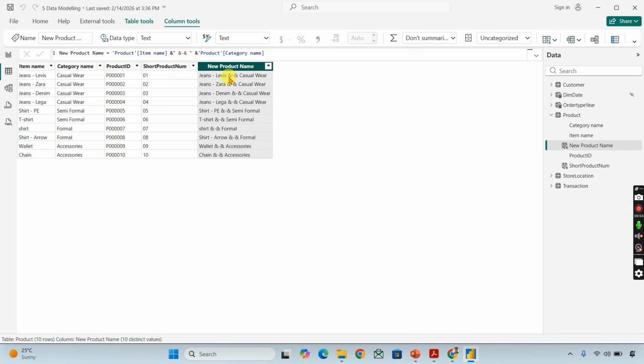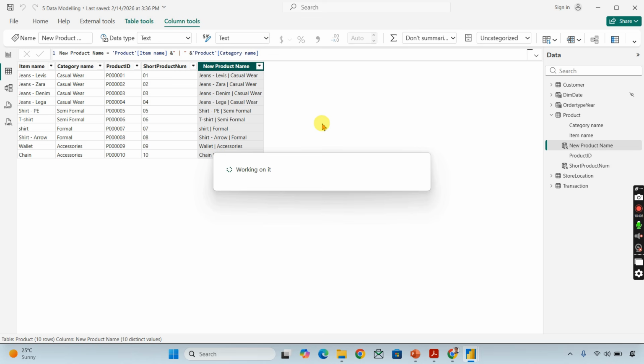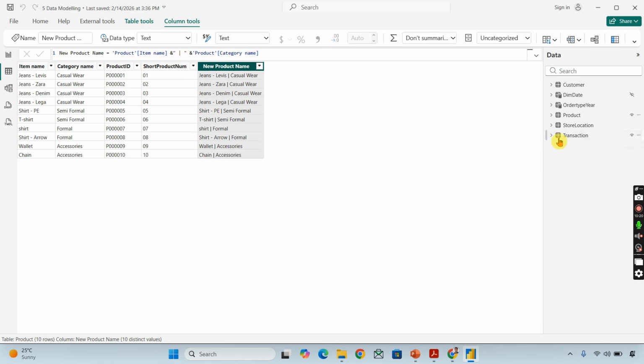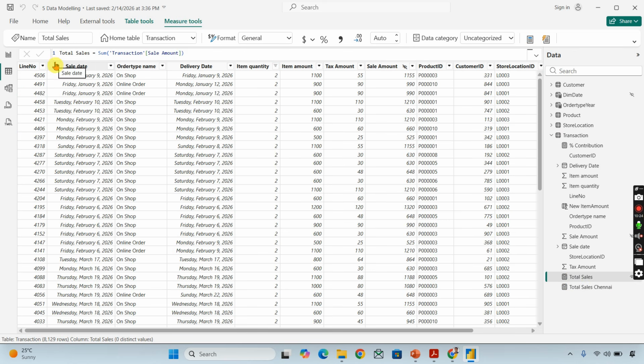Now you can see item name and category name are combined. Either this will do, or a pipe symbol, whichever you want. So this is where you can create your calculated column, where this column is physically stored and you can refer to it anywhere.